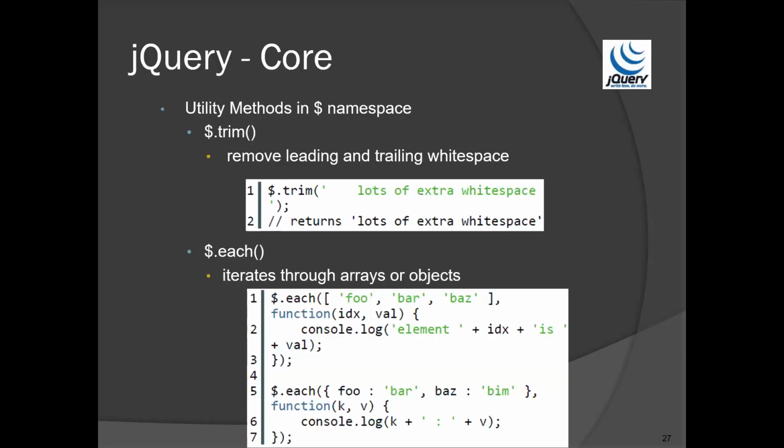Now, this part here, the core utility methods in JavaScript. Basically we have a few functions like trimming, and we have this one, the each. Now this one is actually really important. We will look at this in the code examples, but it's basically the idea of a for loop. You can see here it iterates through arrays or objects, so it's a way that we can attack something with this each.